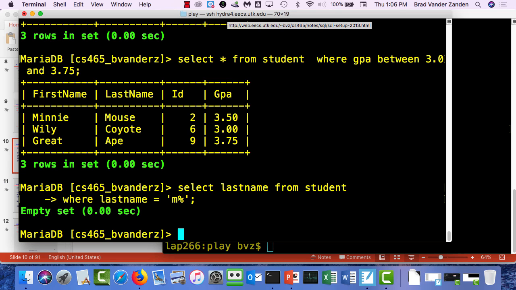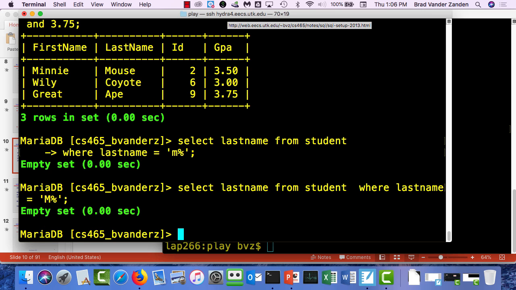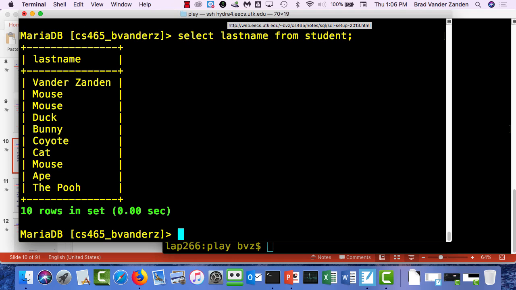Select last name from, there's a mouse in there. Is it really going to be case sensitive now? Okay. Last name equals, select last name, second, this is weird. Select star, no. Last name from student. There's mouse.